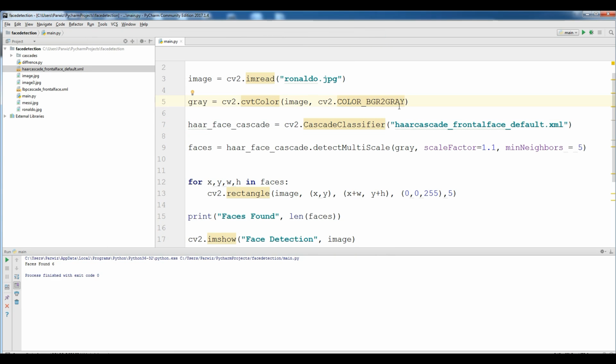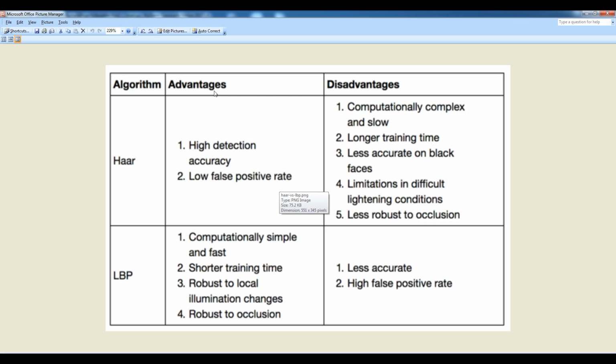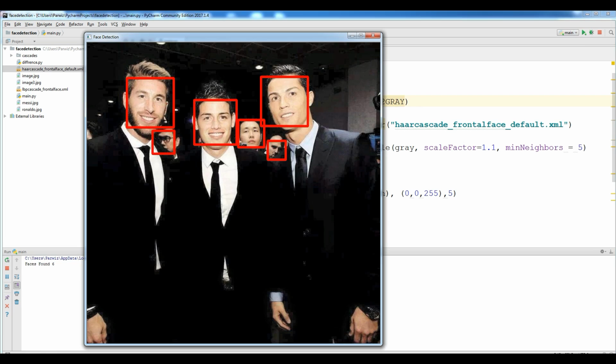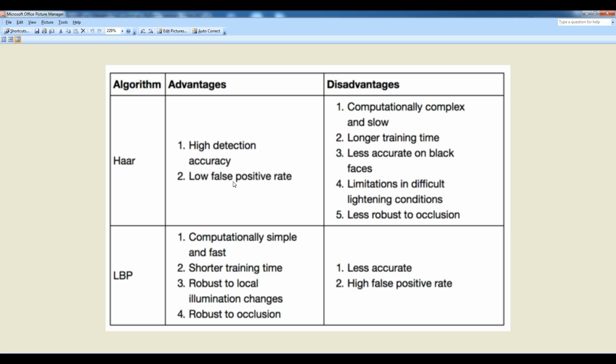Now what's the difference between these two classifiers? The first one LBP classifier and the second one Haar Cascade classifier. I have an image in here with the advantages and disadvantages of these two classifiers. The first one, Haar Cascade. Advantage: it has high detection accuracy. I have proved this for you: if I run this, it is accurate, because we have 6 faces in here and 6 faces found. It also has a low false positive rate. But what's the disadvantage? It is complex and slow.